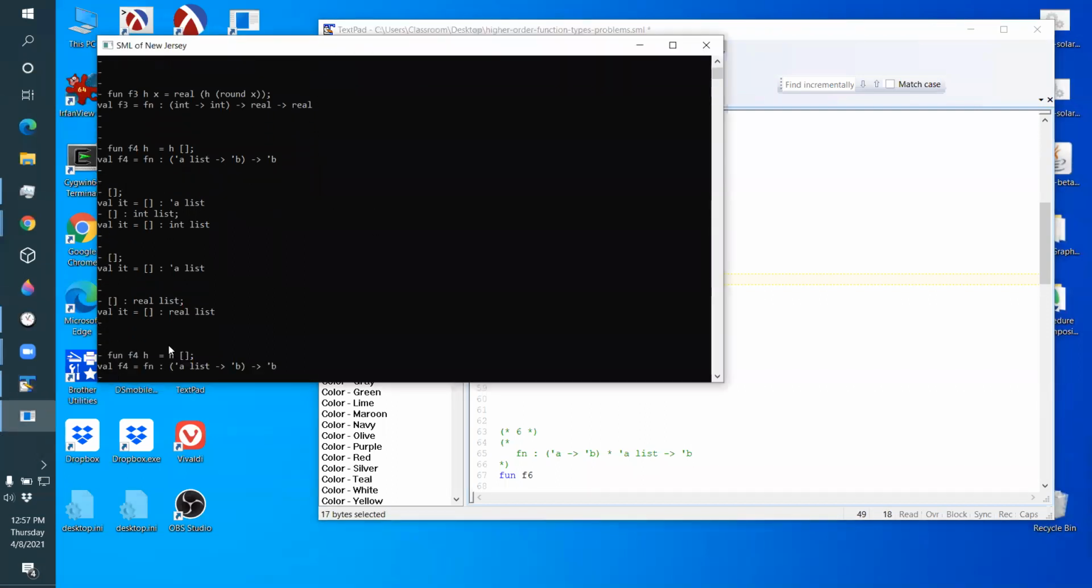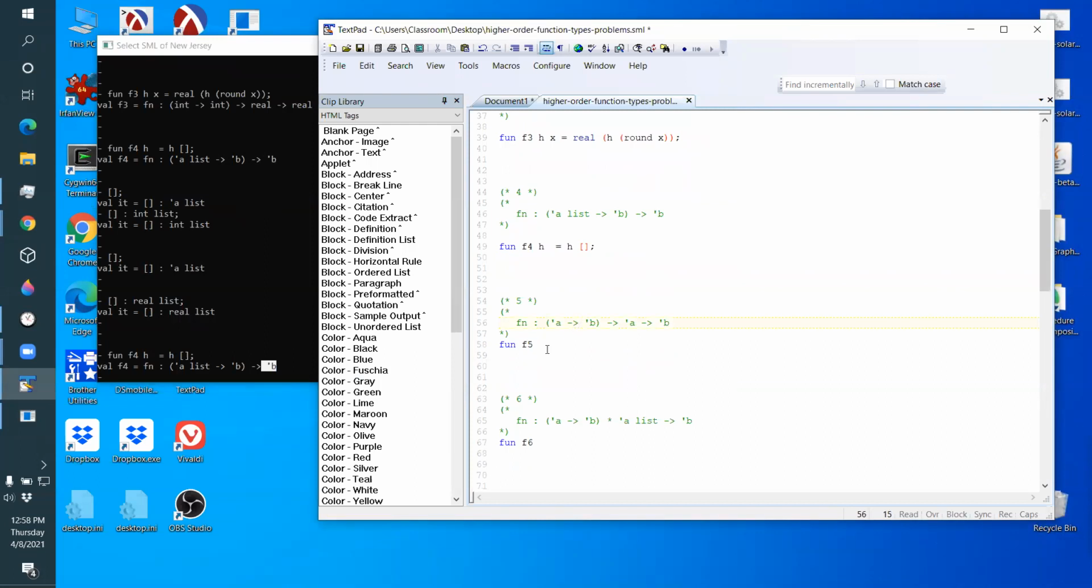ML says F4 takes in a function from A list to type B. I gave it in particular the empty A list, applied it to it, and I got a B back out. It's kind of a weird example because I don't know what type A is and I don't know what type B is, but F4 is a function that will produce a B item out of a function from A list to B. Okay. Now let's try another one.